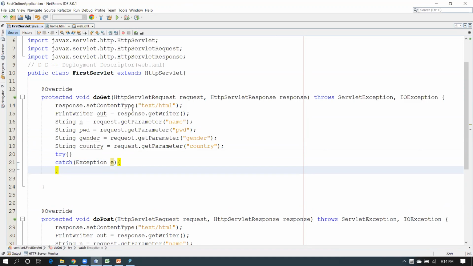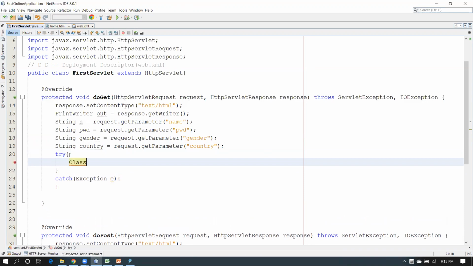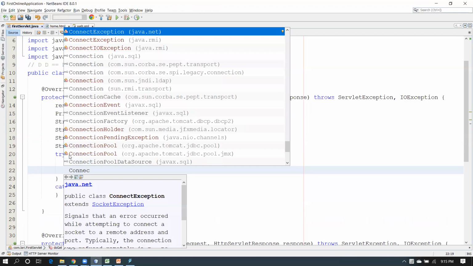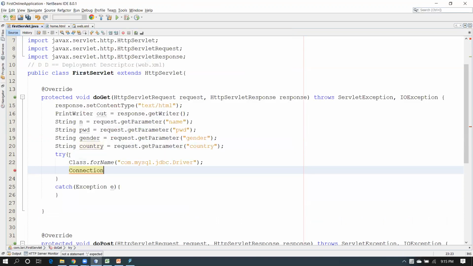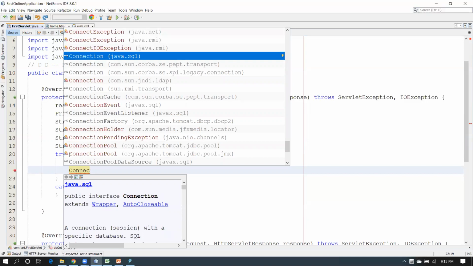And for that, we write the code for loading the class by Class.forName("com.mysql.jdbc.Driver"). After that we get the connection object, the same code that you have learned in your core Java. Just write all the things that you have already learned.